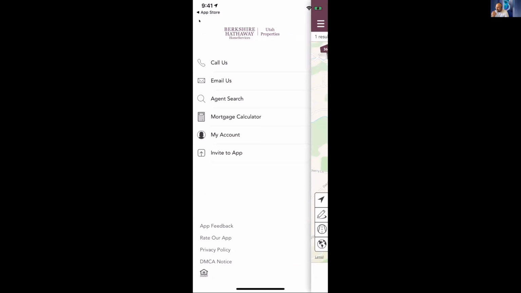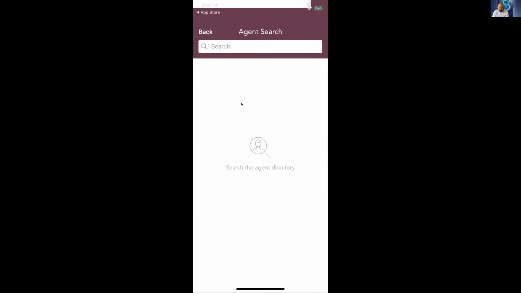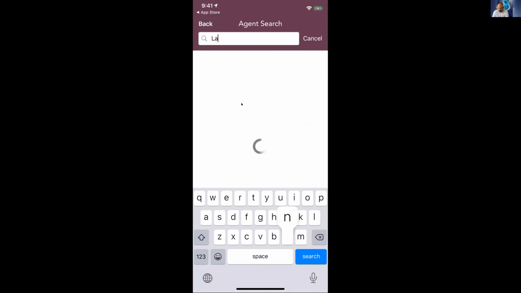So here's how you get the app that's branded to you. The third option down right here is called Agent Search. You see that, everybody? We have Agent Search. So I'm going to press Agent Search, and since he's my good friend and a good agent, I'm going to go ahead and put in Lance May here. And so you would search for your own self, right?